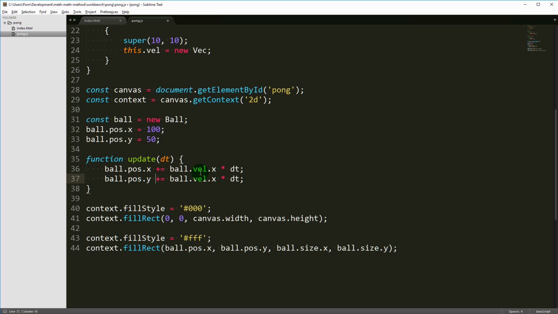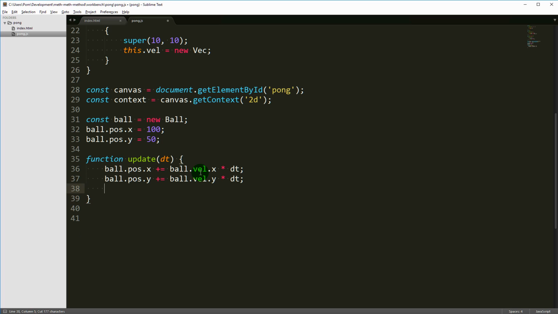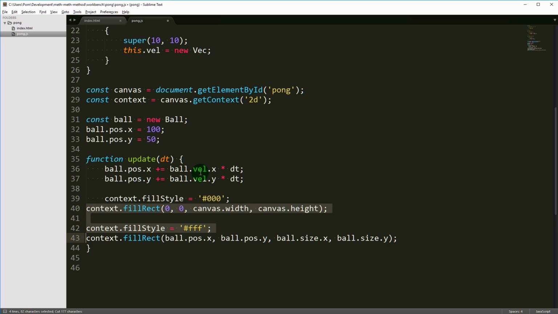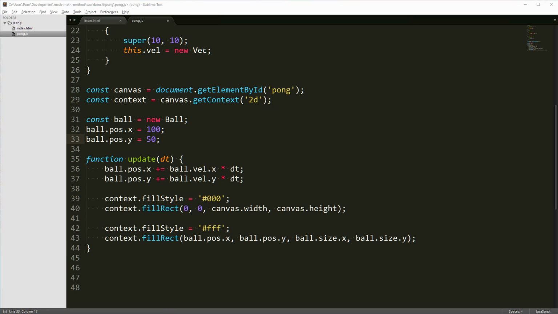And the same goes for the y value here. There we go. In the end of the update thing, we're gonna redraw everything. So we move the context in here. There we go. And now we're gonna use requestAnimationFrame to update the ball's position.